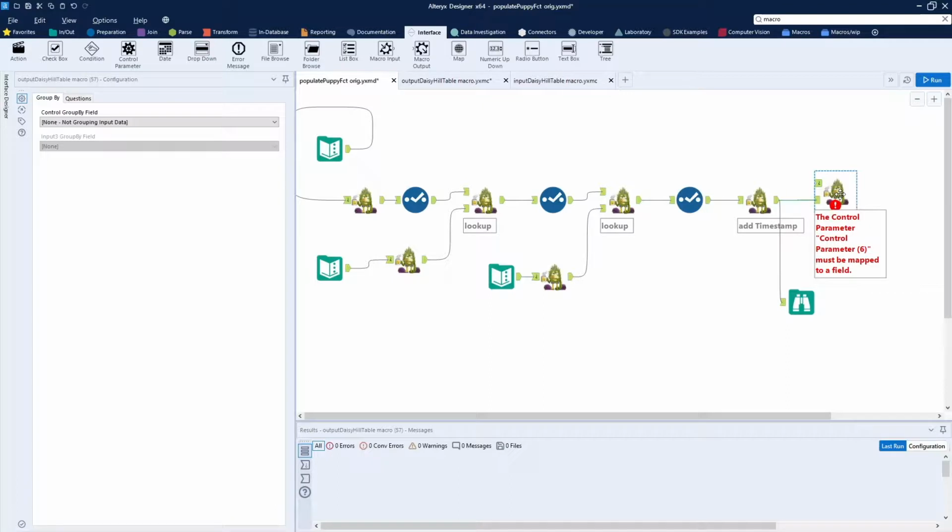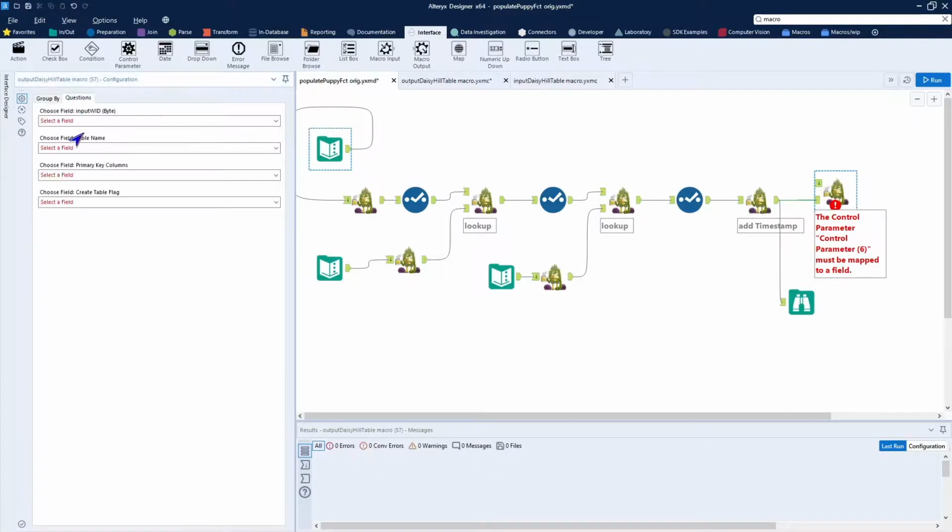But what we have to do here is go ahead and deal with these questions. Again, we have these 4 questions that have to be answered. First of all, the input widgets coming in, that's the data. How do we match that up? Again, this is necessary just simply to get the flow of data into the macro. So this is our input flow. We choose puppy wid, and keep in mind the macro will then change it back to its proper name rather than input wid. We now need a table name, a primary key columns, and the create table flag. The best way to do that again is our text input.